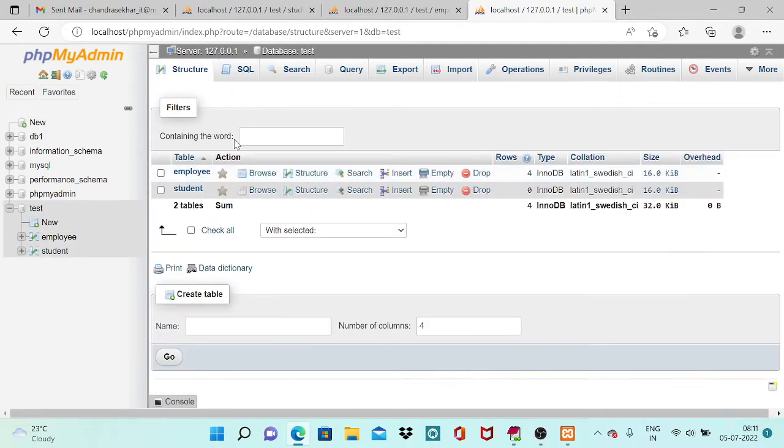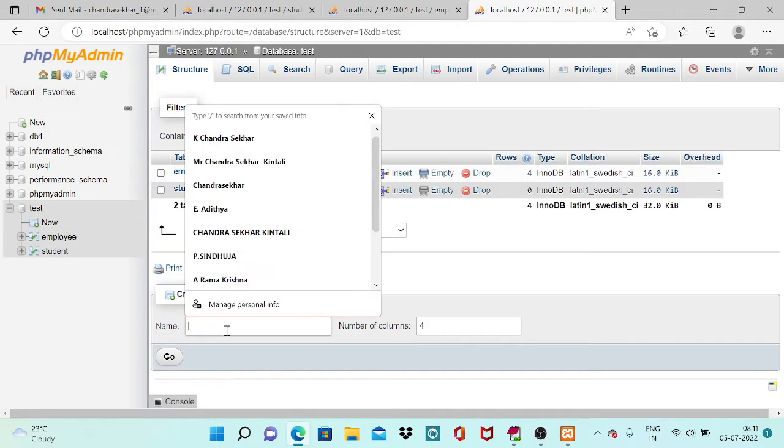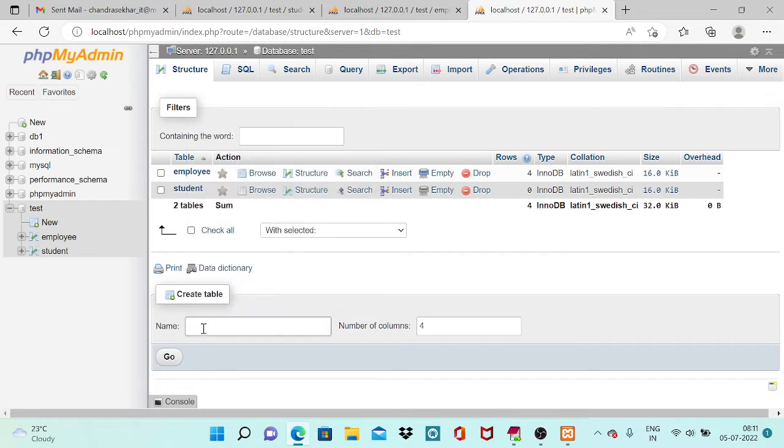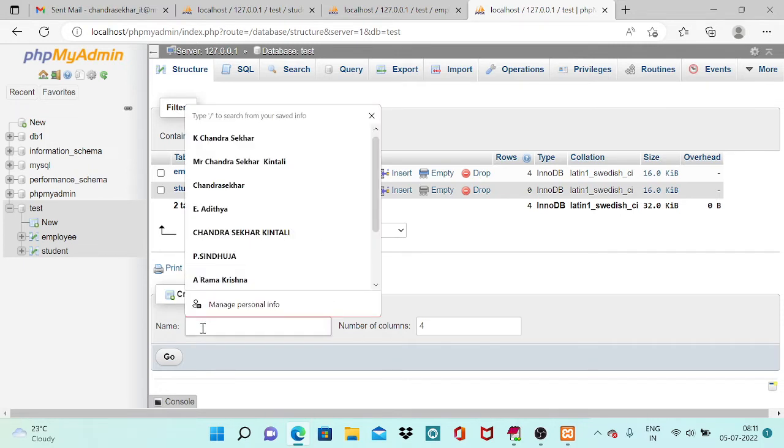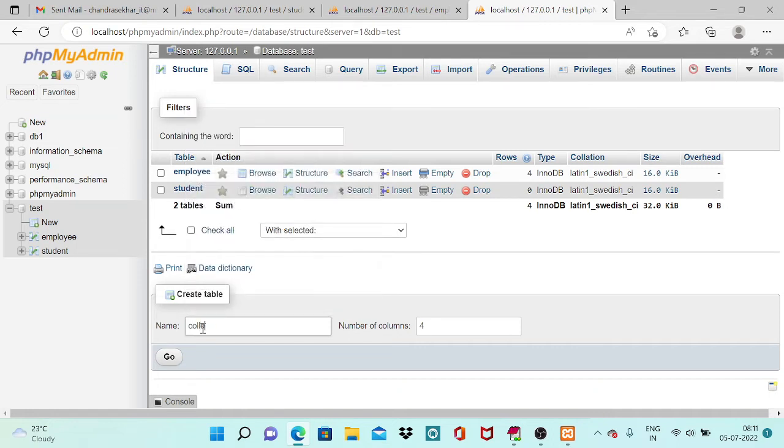Then it will ask you what table you are going to create. I already created the student table and the employee table. I am going to create one more table, college. Okay, my table name is college. It is going to hold 4 fields, and then you have to click on the go button.